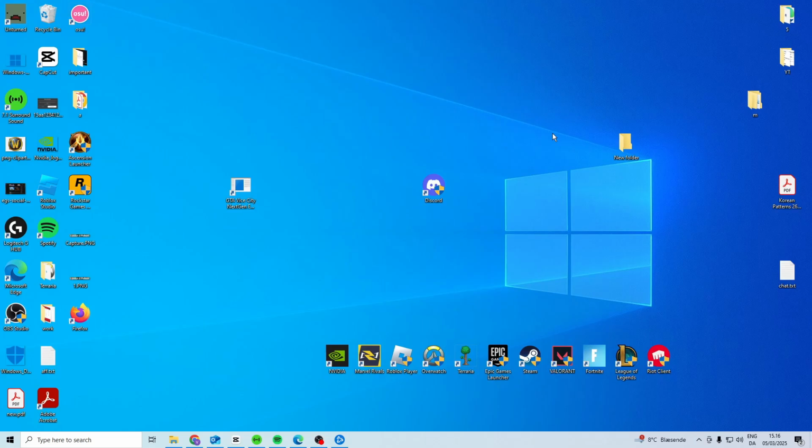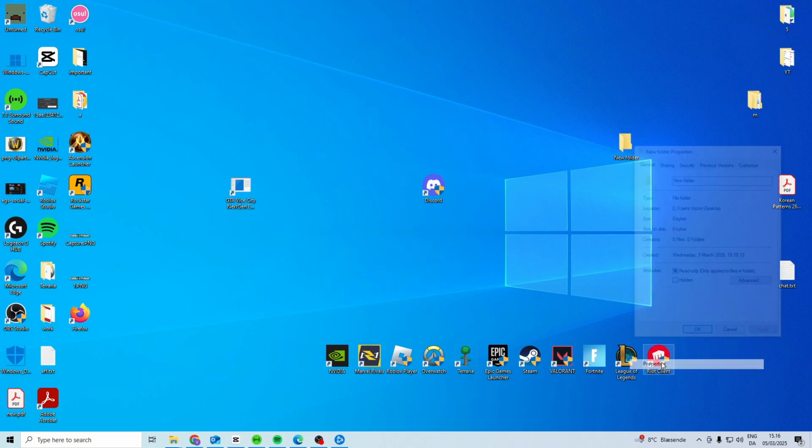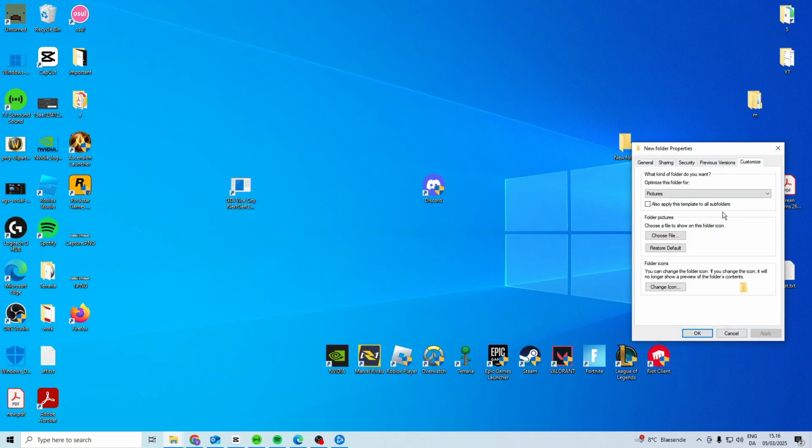In this video, I'll show you how you can change your folder icons on the desktop. Now, the easiest way to do this is simply by right-clicking on it and heading over to Properties, go to Customize, and from in here you can change the icon.